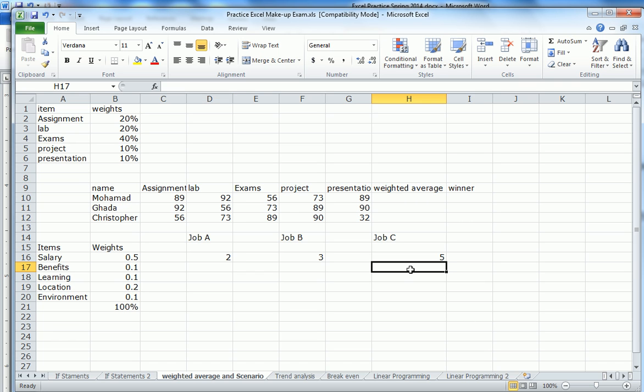For benefits, again, job C is the best. Learning, job B is the best. It gives you a lot of opportunities to learn. So it is 5 for B. C, you don't get to do a lot of new things. In terms of location, job A is actually the best. It's very close to where you live, followed by B, and then C is really not. And then the environment, job C is the best environment, followed by B, and then A.